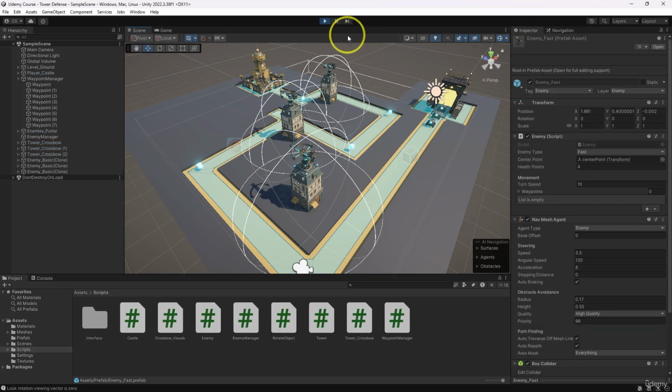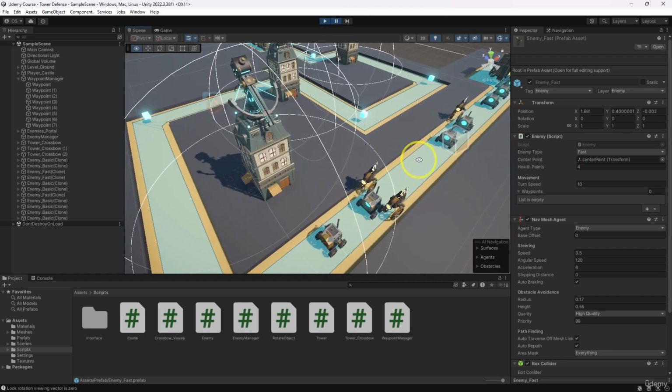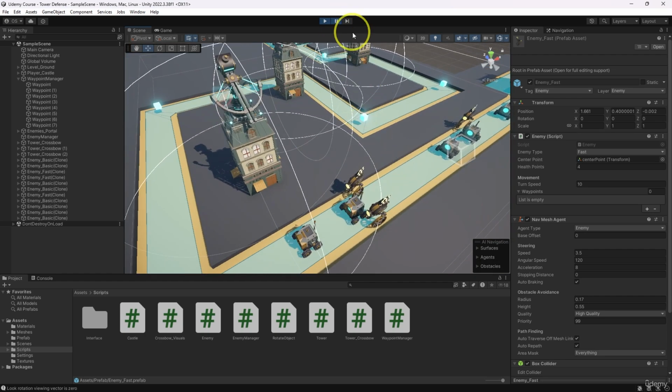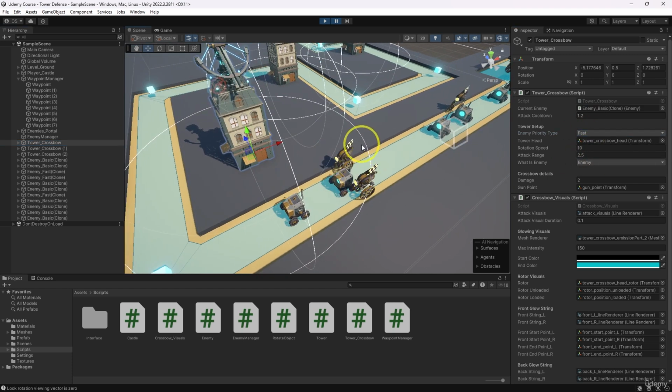We need lots of enemies. Okay, there is common enemy and fast enemy. Now, I'm gonna wait until all of them enter the attack area. And now... Oh, wait, I forgot to do something important. I'm so sorry. Now, let's take this tower crossbow, and let's give it priority of fast. So this one should target fast enemy first. And now in the attack range of this tower, we have 2 fast enemies and 1 basic enemy.